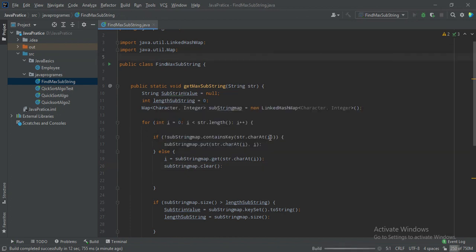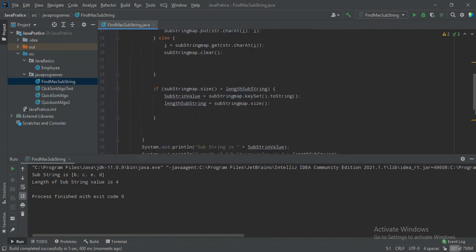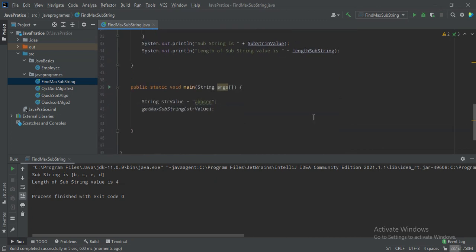Okay, let's see the output, guys. See, whatever input I'm giving, right? Input I'm giving a b b c d. Okay, so out of this whole string, b c d is the substring. Okay, and also length is 4. You can see the output doesn't have any duplicates.